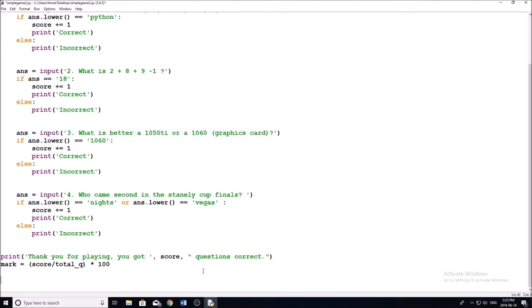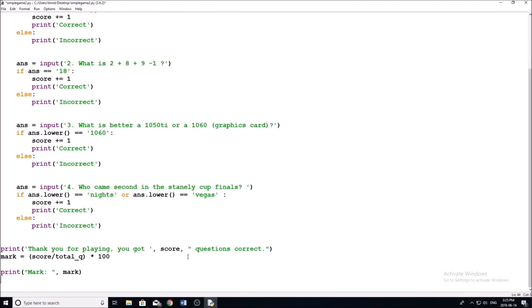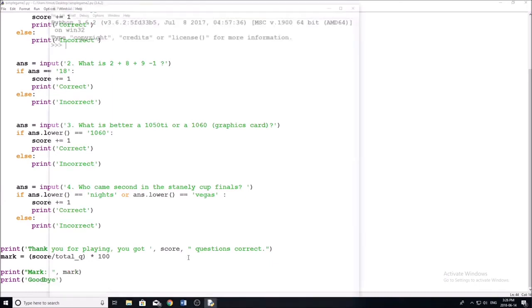And then again, I'm going to print down here. I'm going to say print mark, comma, mark, like that. And then after this, I'm going to say print goodbye, like that. So let's go ahead and test this out.